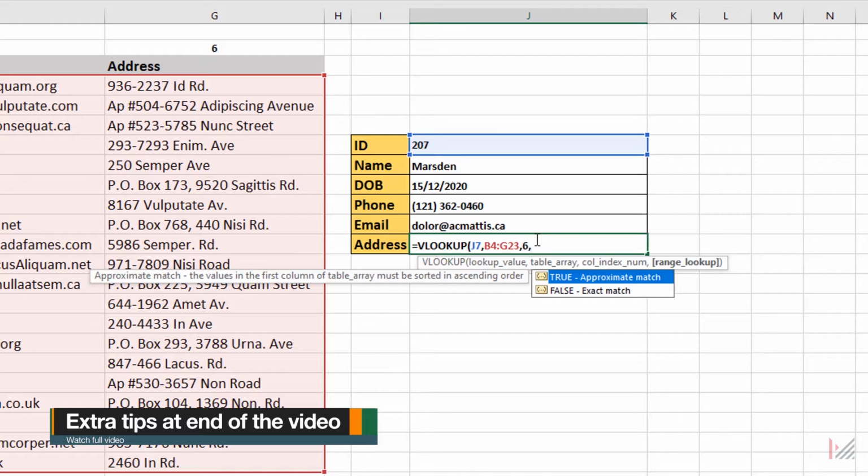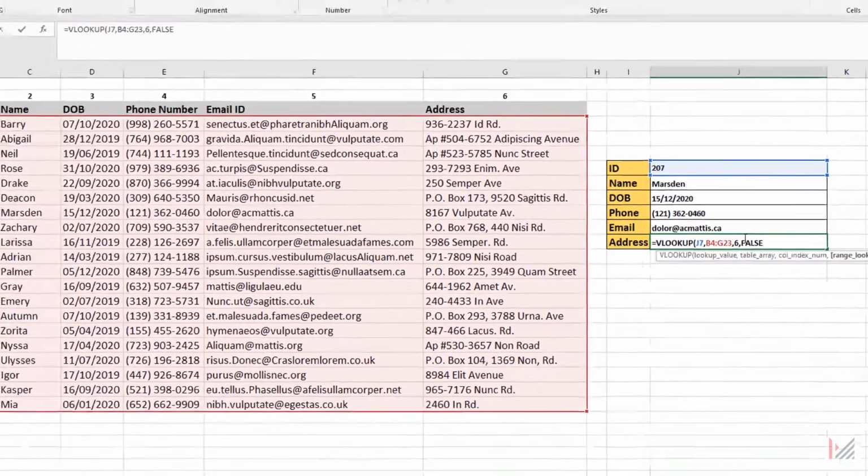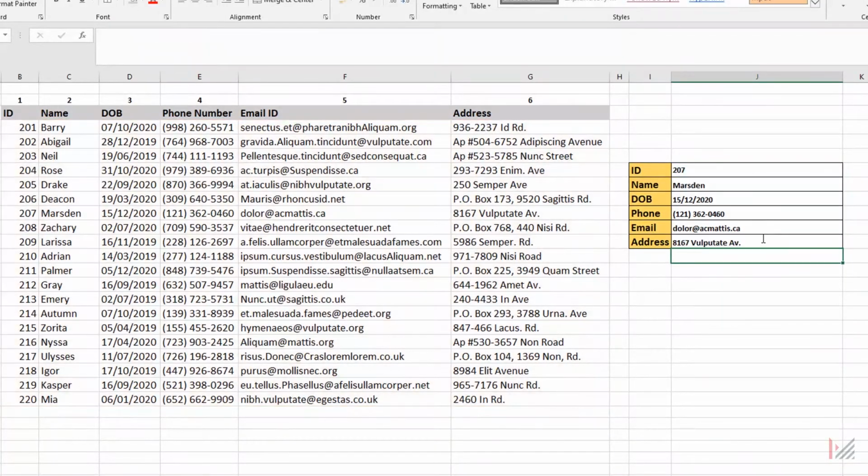If you give true, it will search for the approximate match, and if you give false, it will search for the exact match. Here I need the exact match, so I am typing false, bracket close and enter. You can see for 207 the address is 816.